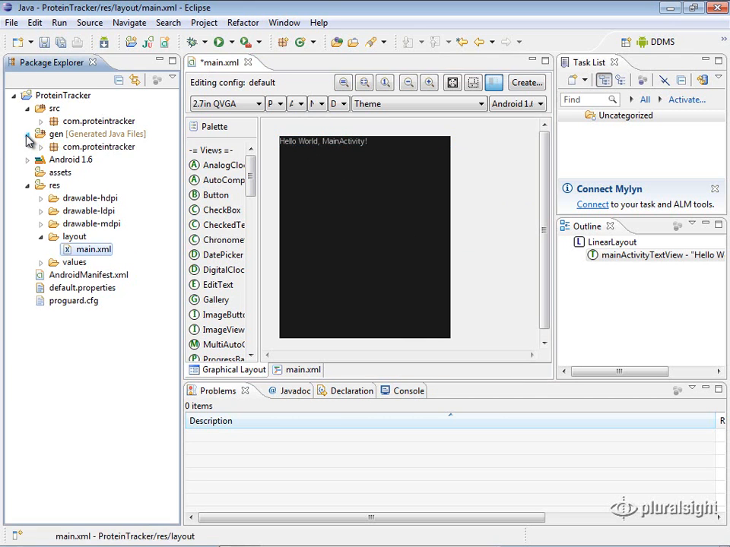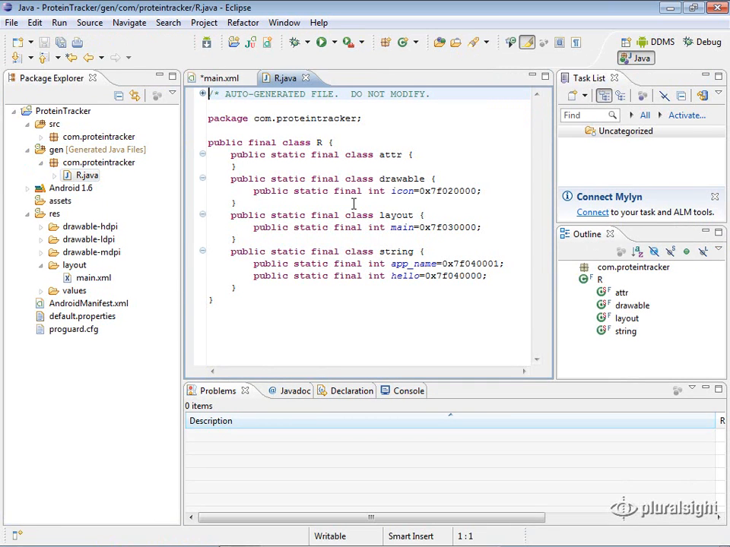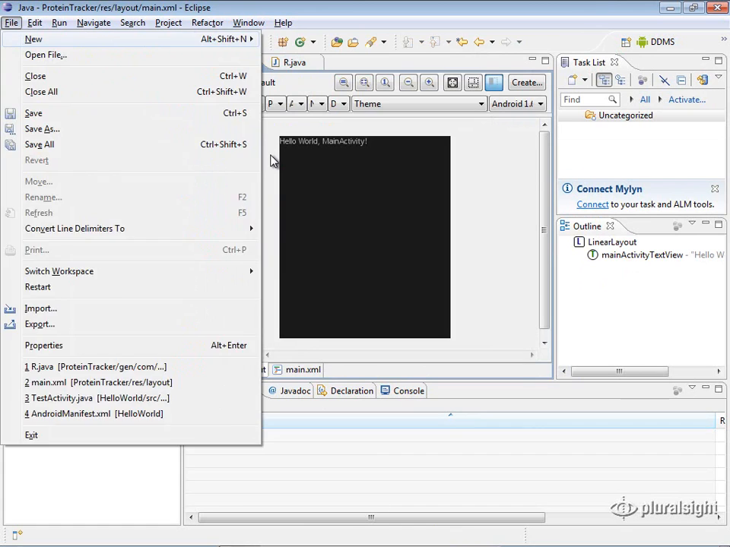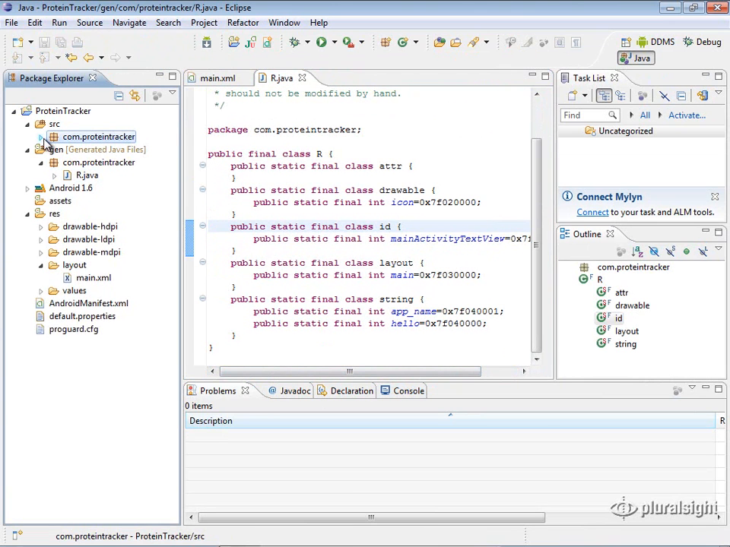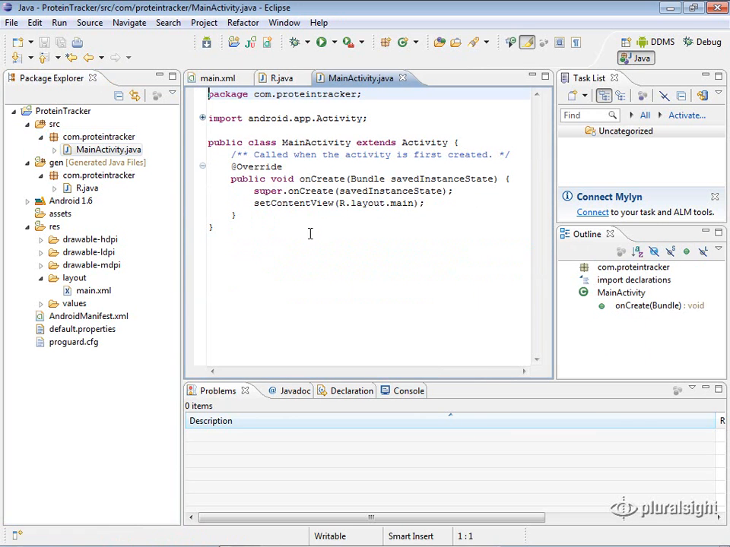If you recall in our previous module where we talked about the gen folder and the R.java file, we're going to look at this now, and you'll see how we will generate this ID that will give us a quick reference to this control that's on that page. Right now you see that there is nothing here under ID. We have attribute, drawable, layout, string. But if I save this main.xml file, you'll see that the R.java automatically got recreated, and we now have this main activity text view.